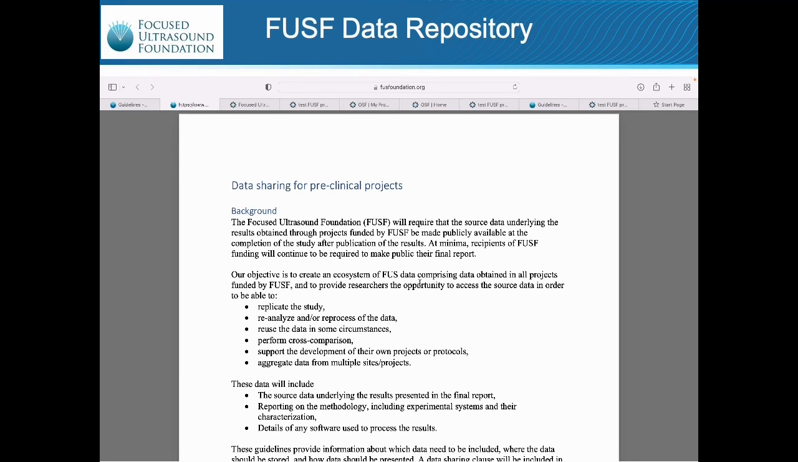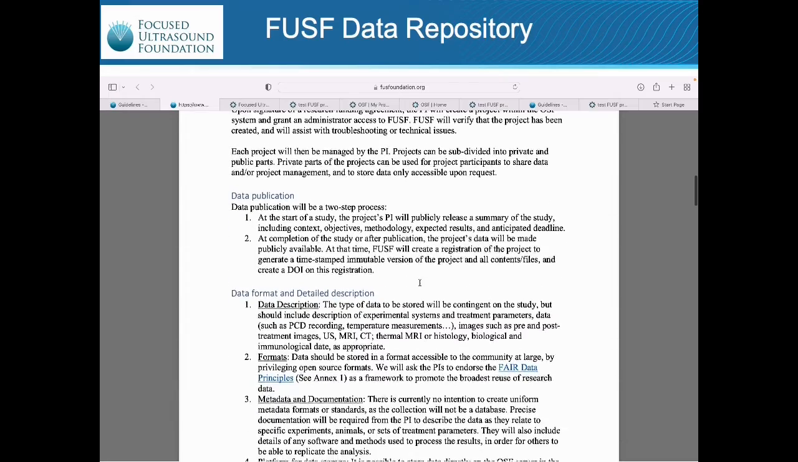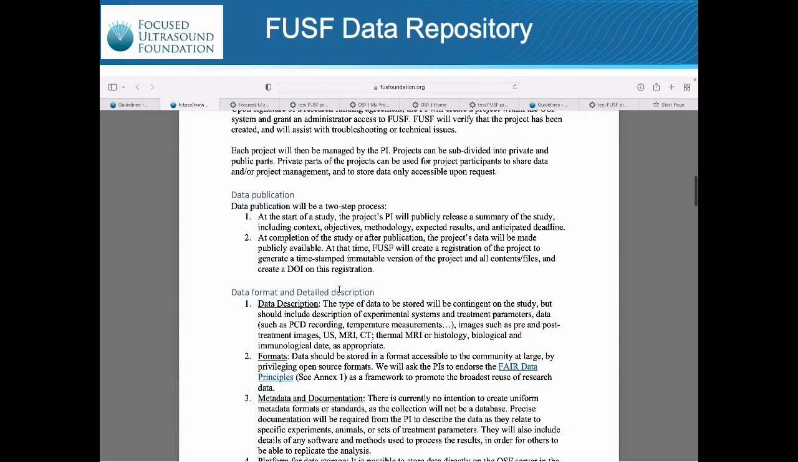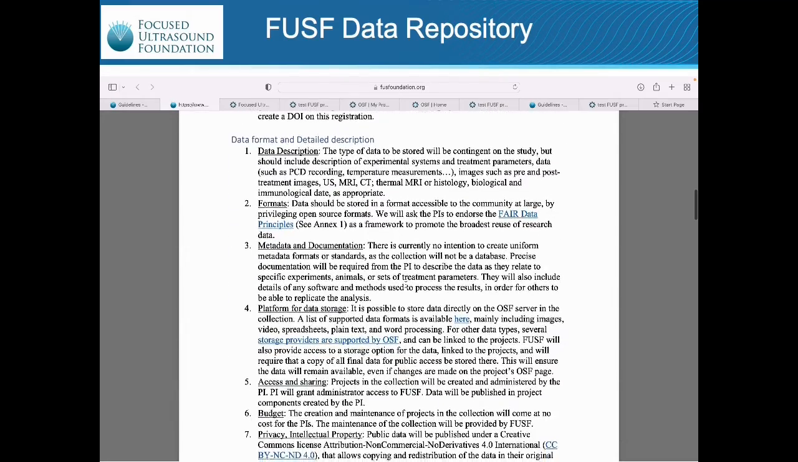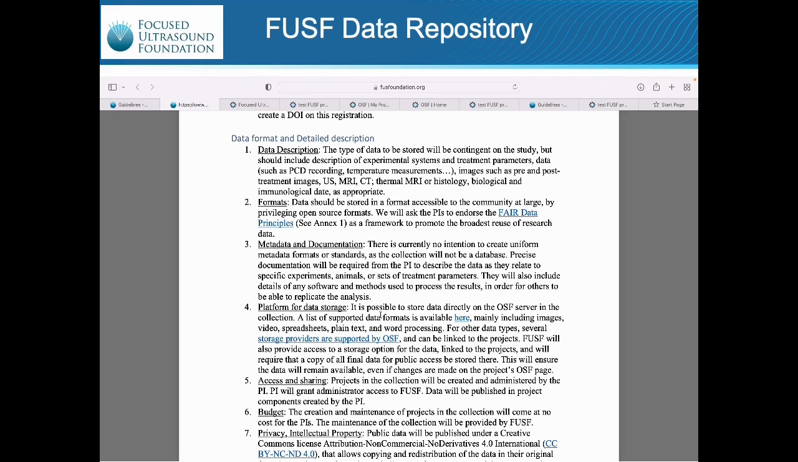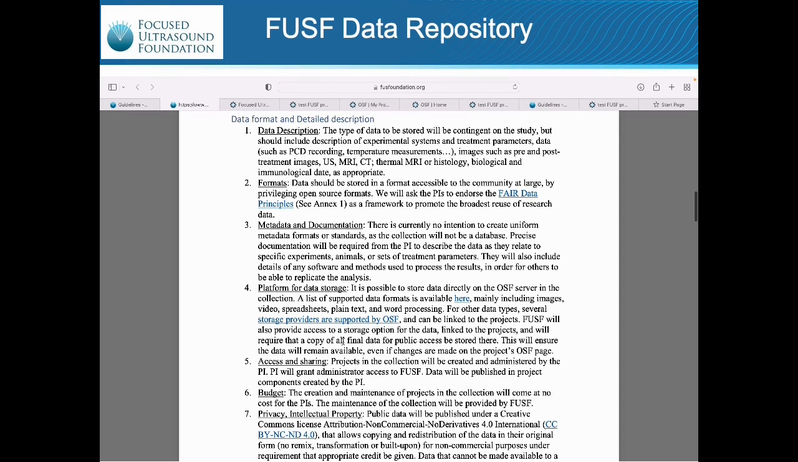In our guidelines, you will find information on how to describe your data, the format, especially information on data formats that are supported directly by the repository, or storage providers that are supported by the FUSF and that you can link to your project if you prefer to continue storing your data in outside repositories, or if the data you want to store are not supported directly by our repository.